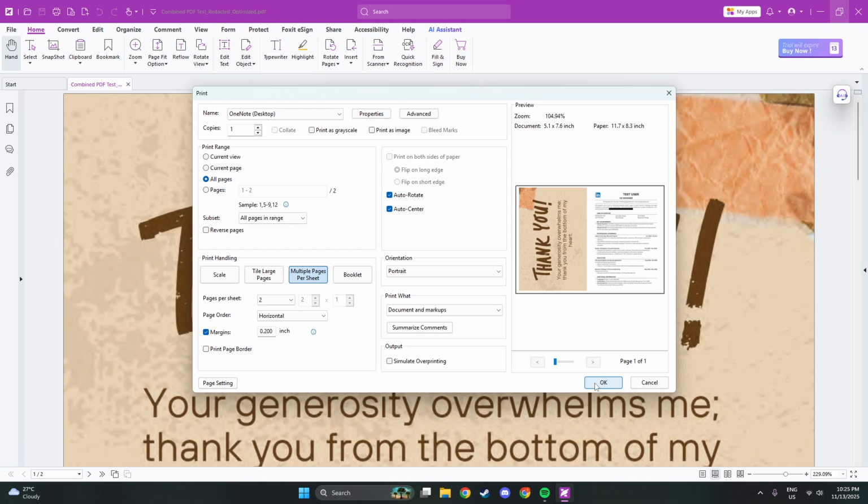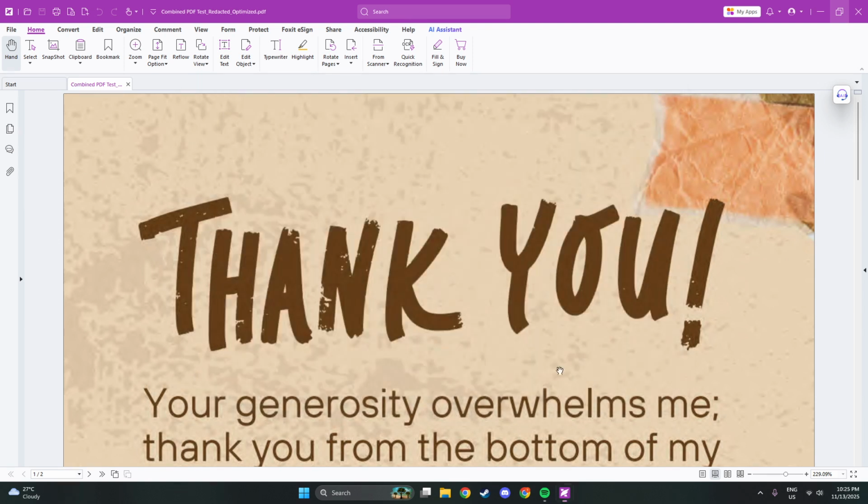And there you have it, an efficient way to print 2 pages per sheet in Foxit Reader, helping you conserve paper and organize your documents better in a few simple steps.